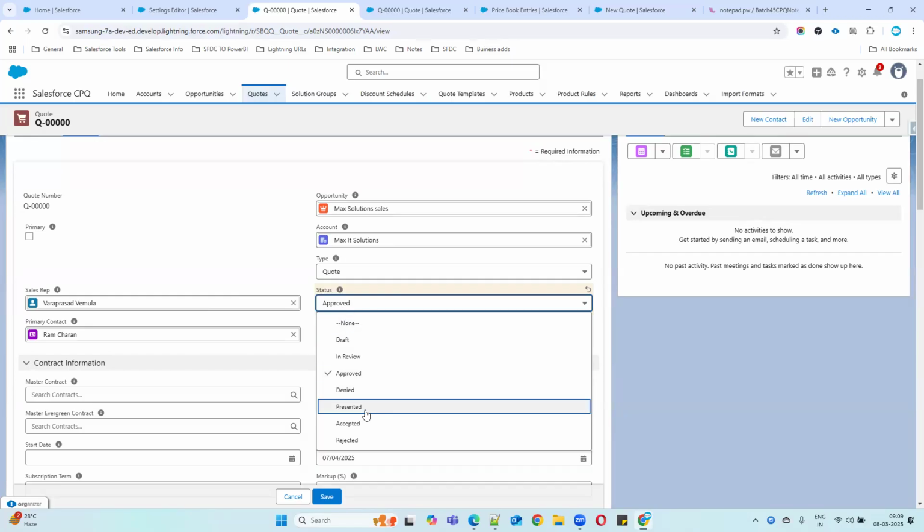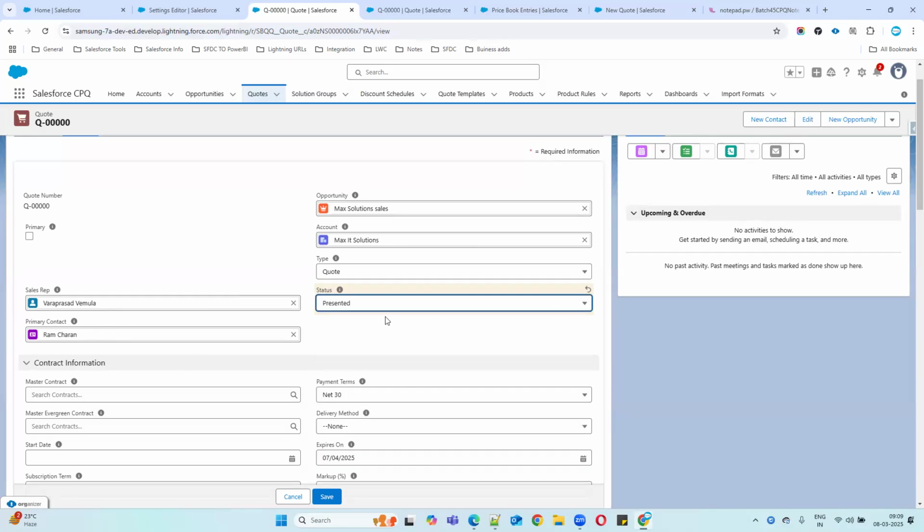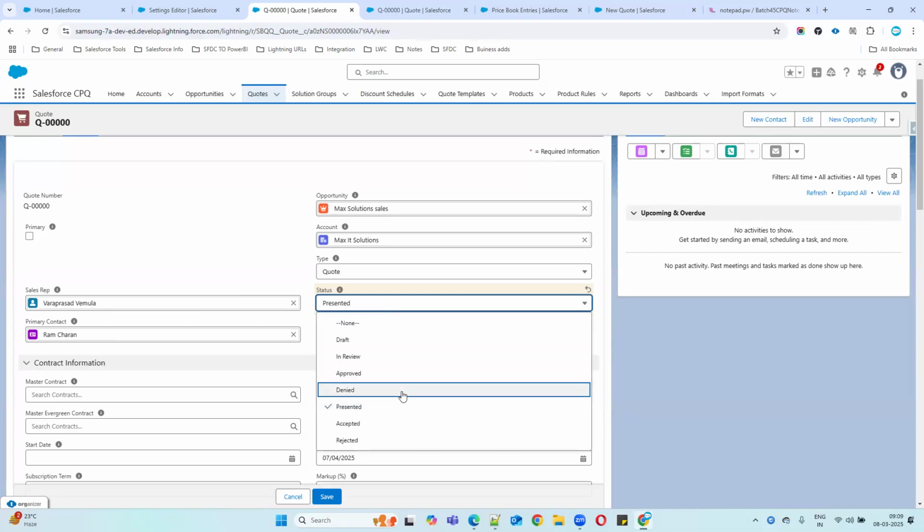Once it is approved, you have to present this quote to the customer, in this case Ramcharan. Once Ramcharan accepts this quote, it is accepted. If he rejects, it is rejected. So all this is a status based on the life cycle of the quote. Understand what each of these is?